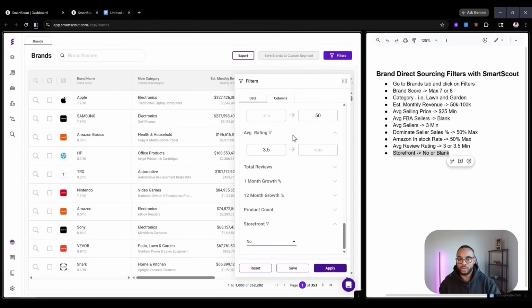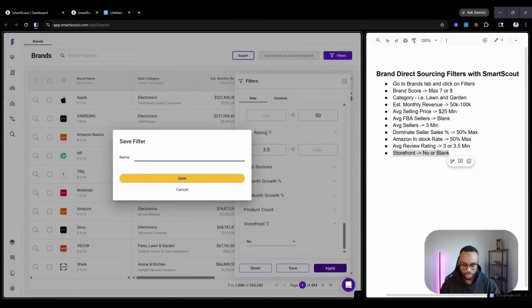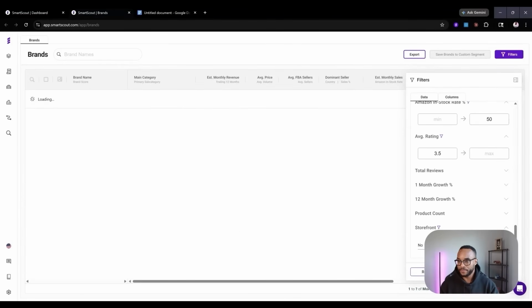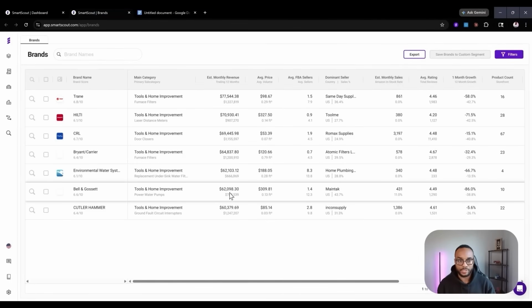And then the other thing you can do with Smart Scout, which is really cool, is you can save a filter. So I'm going to call this Brand Direct 50K to 100K. And we're going to save that. Okay, now we're going to apply. And Smart Scout is going to now filter through brands that meet our criteria. And our criteria, as you can see, only resulted in 7 brand searches. So in this category, there are only 7 brands that meet that criteria. So for the sake of this example, I'll continue moving forward.